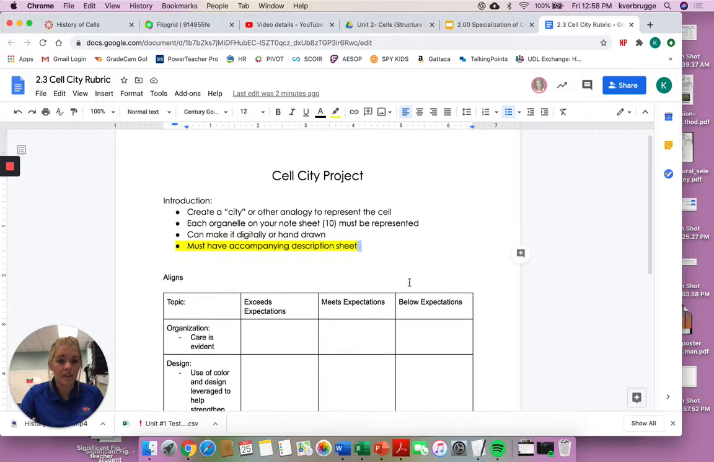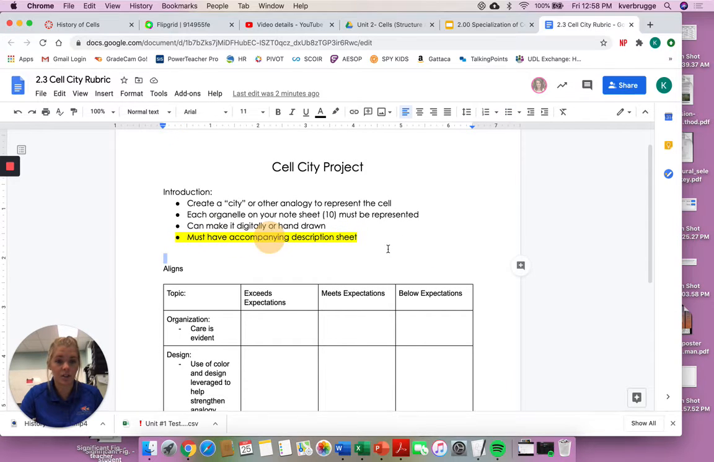The most important part of this assignment is this accompanying description sheet. So if you make a city and you have the nucleus represent the school, you need to explain why the nucleus represents the school. And don't just say the nucleus is the school because it's important. Connect it to the function of the nucleus. So you're going to say the function of a school is to help kids learn and to create higher level thinking. The function of a nucleus is where all of the information in DNA is stored. You can compare a school and a nucleus because they both hold information and distribute the information to the rest of the students or rest of the cells.